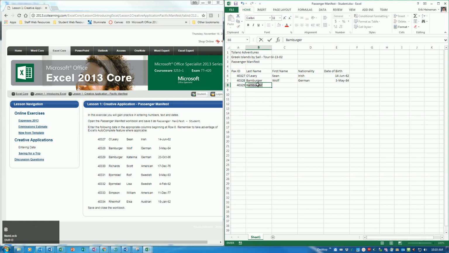So now when I type B, I notice it notices that there's a Bamberger up here, and it's going to ask if I want to use Bamberger here, and I do. So I'm just going to tab. Different first name, so we're going to just type that in. Again, with German, same thing. I type a G, it recognizes there's German above that, and autocorrects that for me, so I'm going to tab over on that one. 23 October 86.